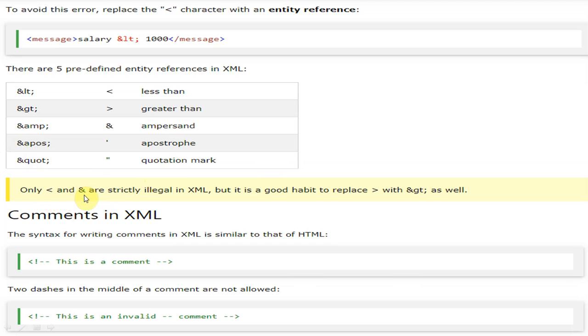Only less than and ampersand are strictly illegal in XML, but it is good habit to replace greater than with ampersand GT as well. So we will replace it like that.